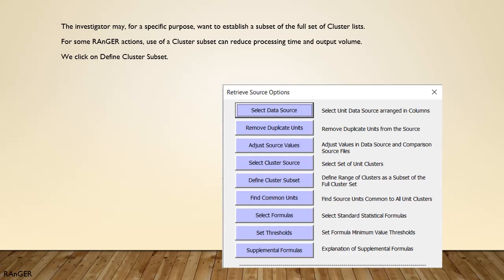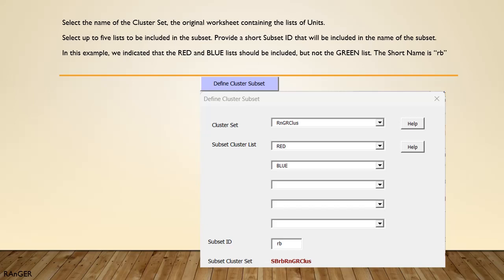We click on Define Cluster Subset. Select the name of the cluster set, the original worksheet containing the lists of units. Select up to 5 lists to be included in the subset. Provide a short subset ID that will be included in the name of the subset. In this example, we indicated that the red and blue lists should be included, but not the green list. The short name is RB.